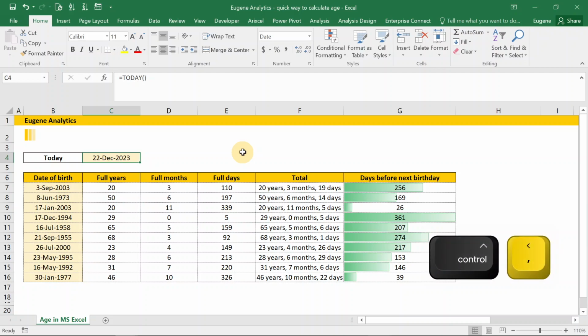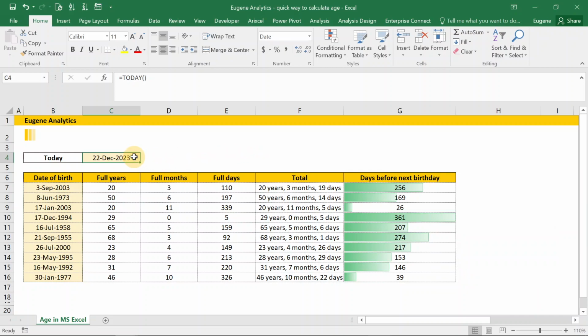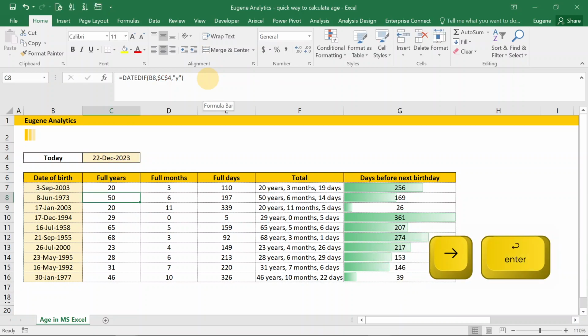Hello everyone. In order to quickly calculate age in Microsoft Excel, first of all, you will need to use a formula called TODAY, and secondly, you need some other date, which is the birthday, and you are using the formula called DATEDIF, which stands for date difference. Here you set the initial date, which is the birthday, and today's date, and then you type Y, which stands for years. In that logic, you can calculate full years of each person in your list.